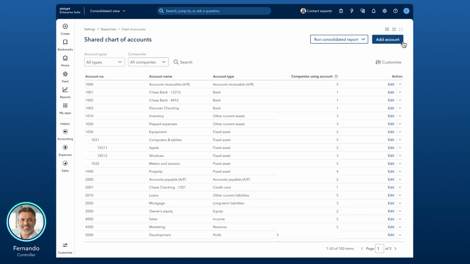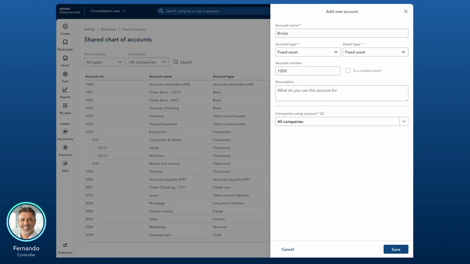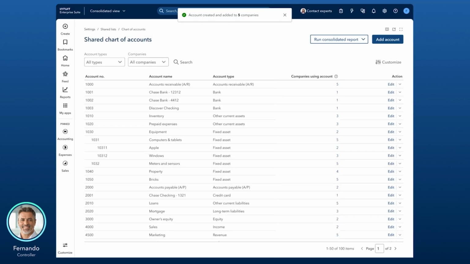Once completed, Fernando will be able to turn on the shared chart of accounts, which is a central chart of accounts across the entire organization. Here you can see that some of the accounts are shared with all of his companies versus a subset of companies. Fernando creates a new account called Bricks that is shared with all of his companies in the organization. By automating the chart of accounts setup and standardization, Fernando can improve the speed and accuracy of his financial reporting, all while reducing manual effort and eliminating errors in data consolidation.